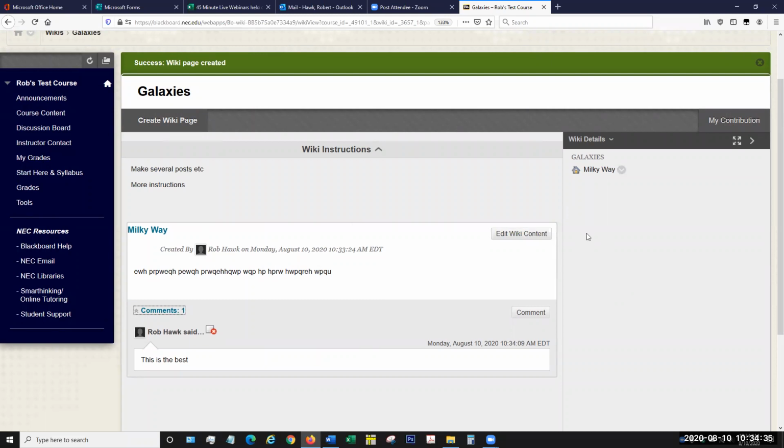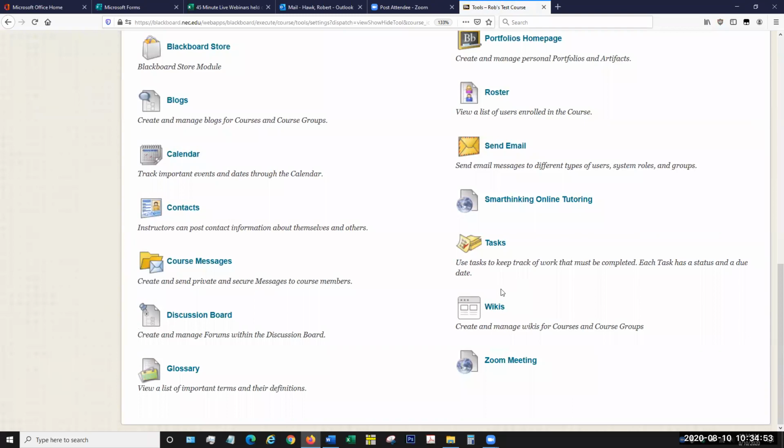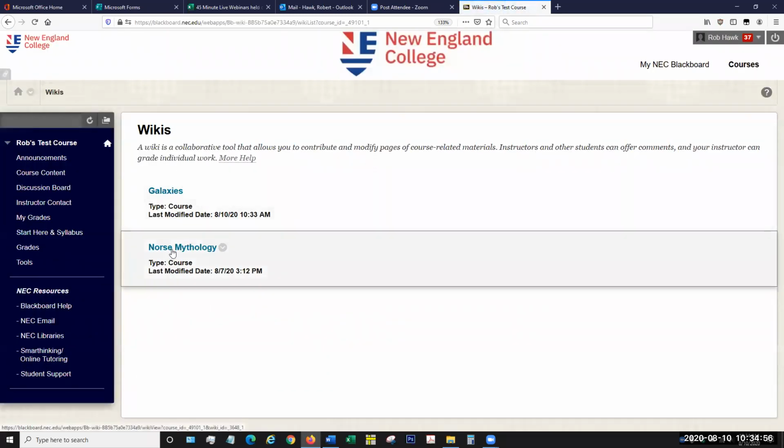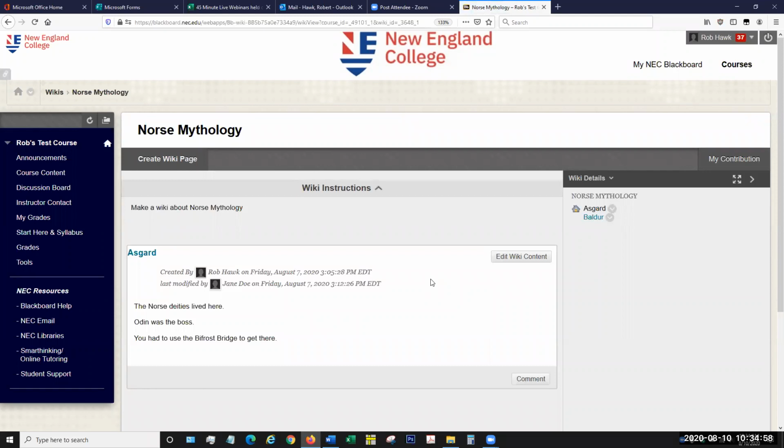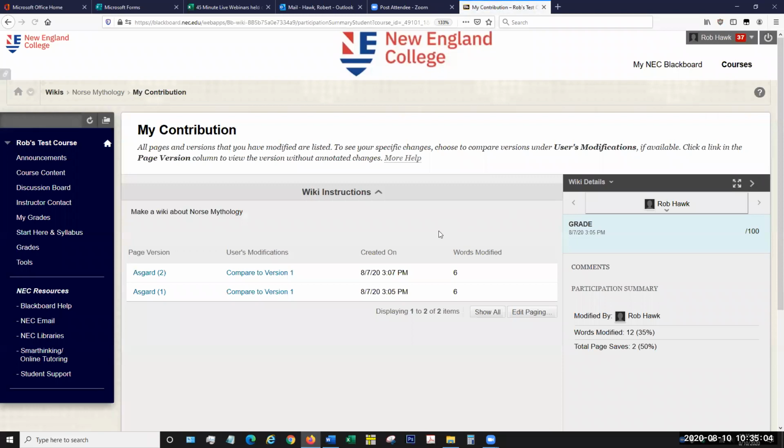If I want to review all the contributions I've made to a wiki, I can use this my contribution page. I'll tell you, we'll go and look at our other wiki that we've been working on. We'll go to the Norse mythology wiki. And here I've done quite a bit of work as a student. And if I look at my contribution, now I can see where I've made updates to the pages. I can compare the updates I've made.